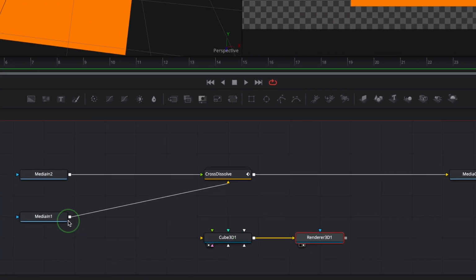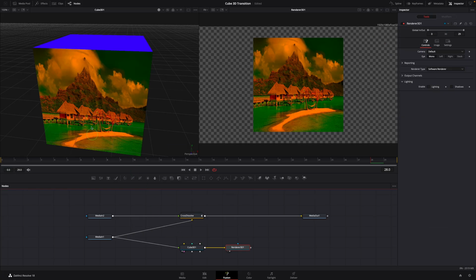Hold the Option or Alt key while dragging the MediaIn1's output to the cube node. Release the button and choose Front from the list. In the left viewer, we see the image is placed on the front face of the cube. But it's kind of yellowish.